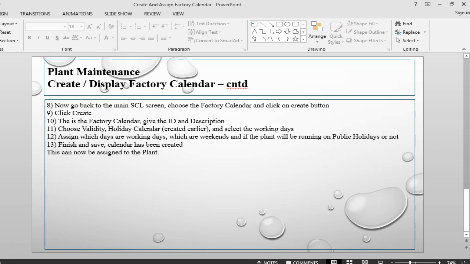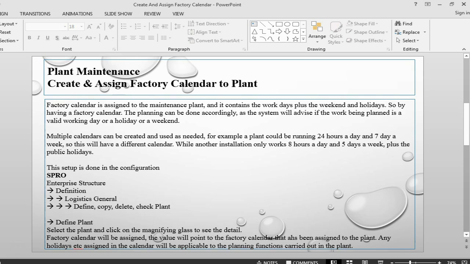So basically these are all the different steps of how to create a calendar, and once it has been created, you can go back into your plant config and assign this calendar to the plant.